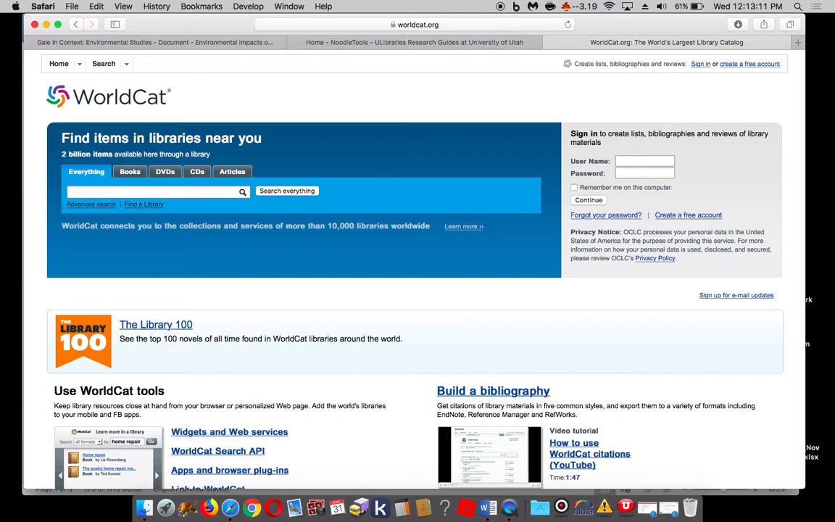It's a big worldwide catalog. So it's a collaboration of libraries who have online library catalogs, and they submit the records for everything that they have, and you can search them here.